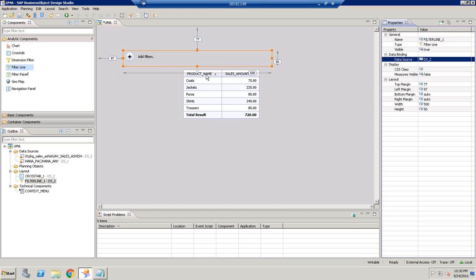So in the previous one, the dimension filter, you can attach it to any one of the dimensions. Let's say I want to attach it to country, I can't attach it to category also. That is not possible. Any one of it you can attach. But filter line is something different, where at runtime you can choose anything.